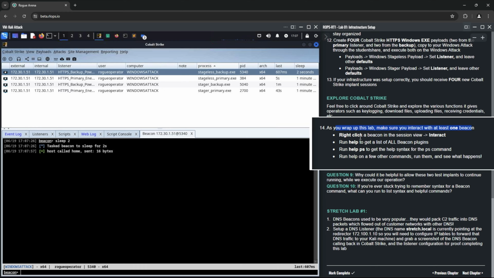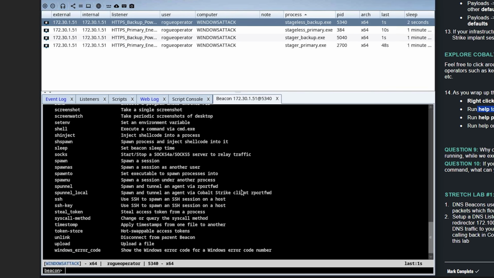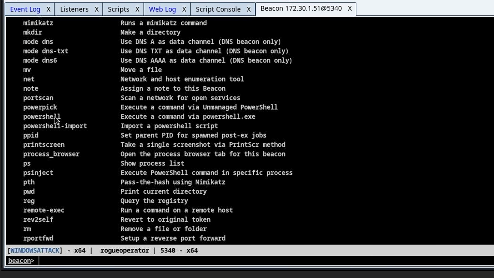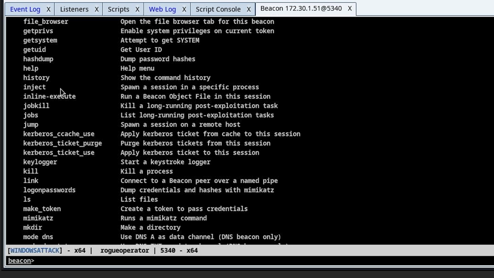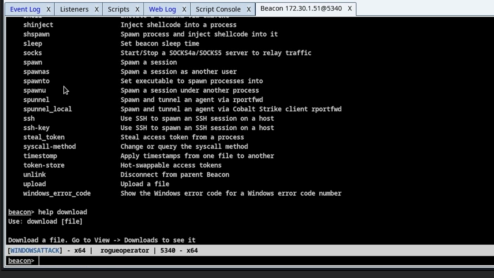While we wait for this to come back, it says run help to get a list of all beacon plugins. So I'm going to run help. These are all the plugins I have available. So again, feel free to explore, run some of these, poke around, see what's there. If you need more information about a plugin, you can do help and then the plugin name. It'll give you the syntax of how to run, say, the download command.